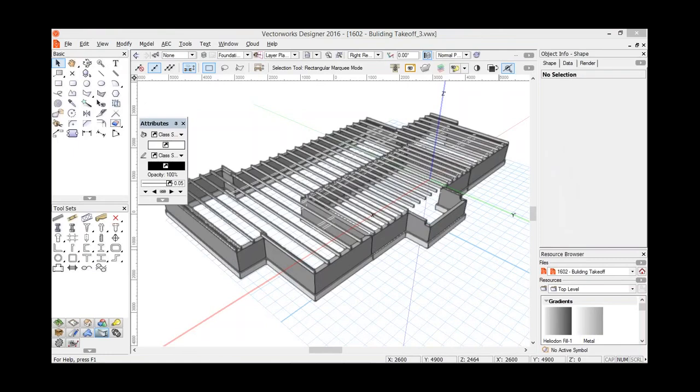Thank you, Barbara. So today we're going to talk about creating a building takeoff in Vectorworks, and on my screen you can see that I've got some framing member objects and I've got some walls and footings, and we're going to talk about how we get information from that.